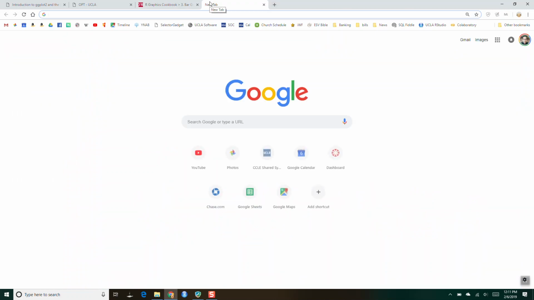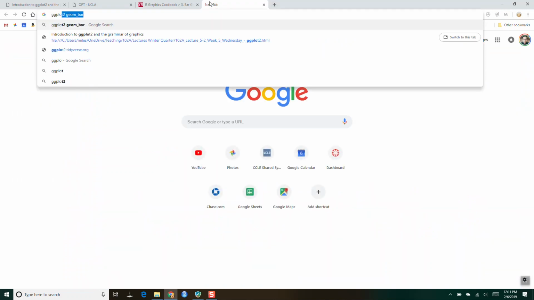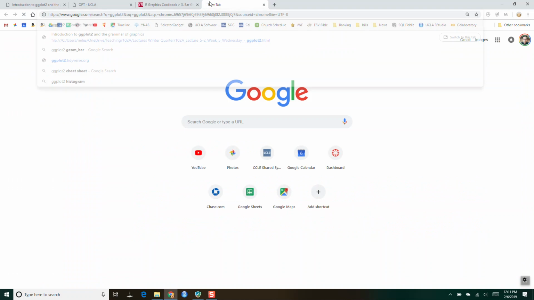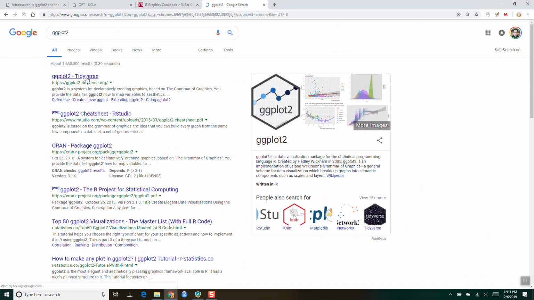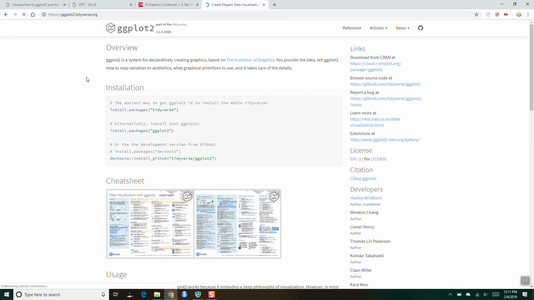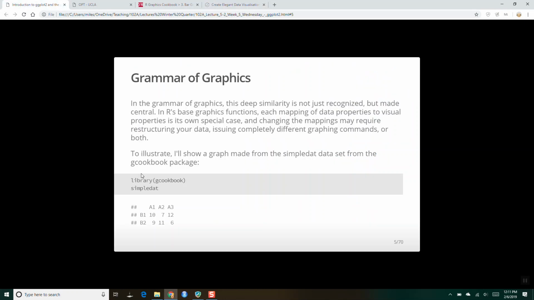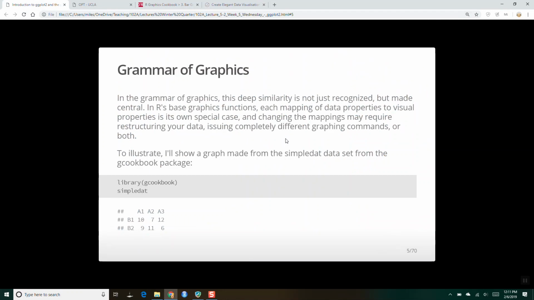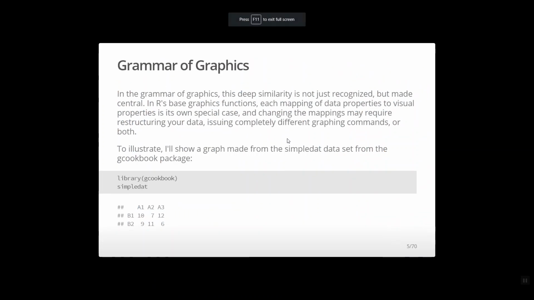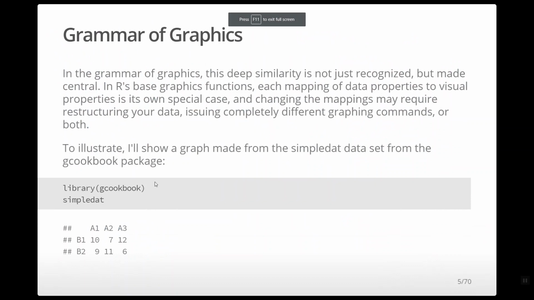As well as the ggplot website, so you go to ggplot2.tidyverse.org, and this has a lot of good stuff. But anyway, I'm taking some data from the package associated with the Graphics Cookbook, the gcookbook package, and there's this thing called simple data, all right? And it's just a matrix with row names and column names.